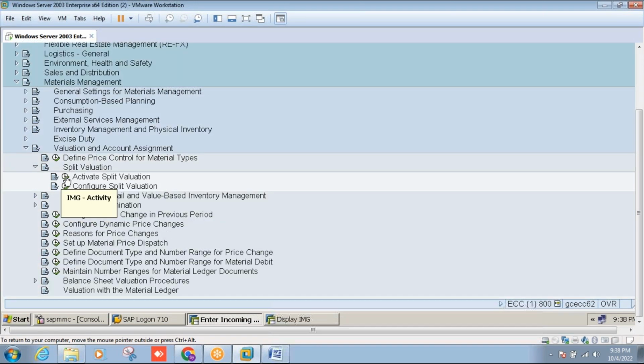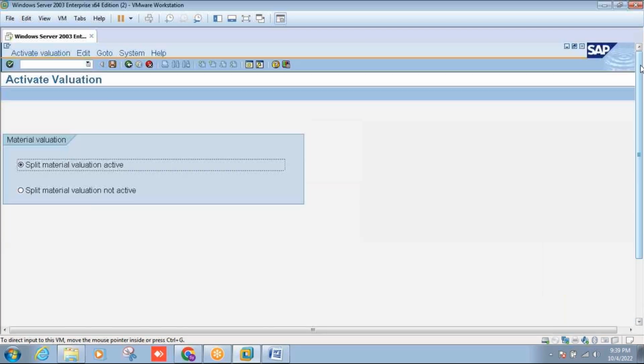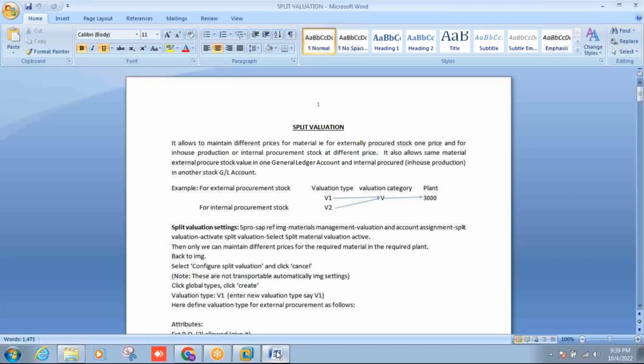Activate split valuation. We should always check whether it is active or not. Otherwise, split valuation configuration is not possible. By default, it will be in active state only, so we should just check whether it is in active state or not. Go back. This is in active state. Then only we can maintain different prices for the required material and required plant.